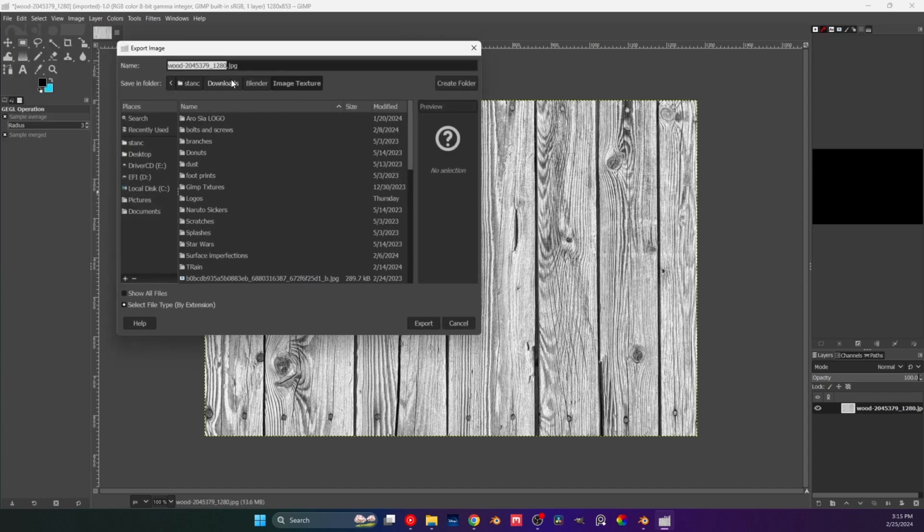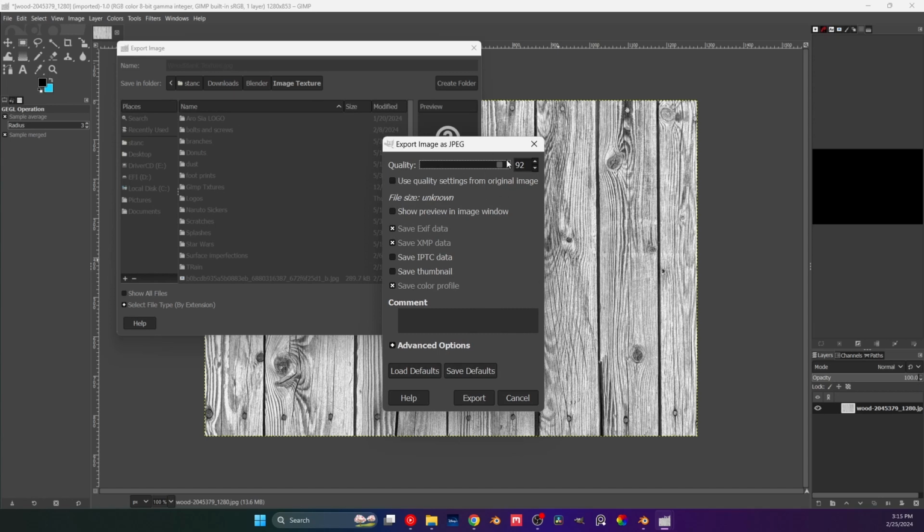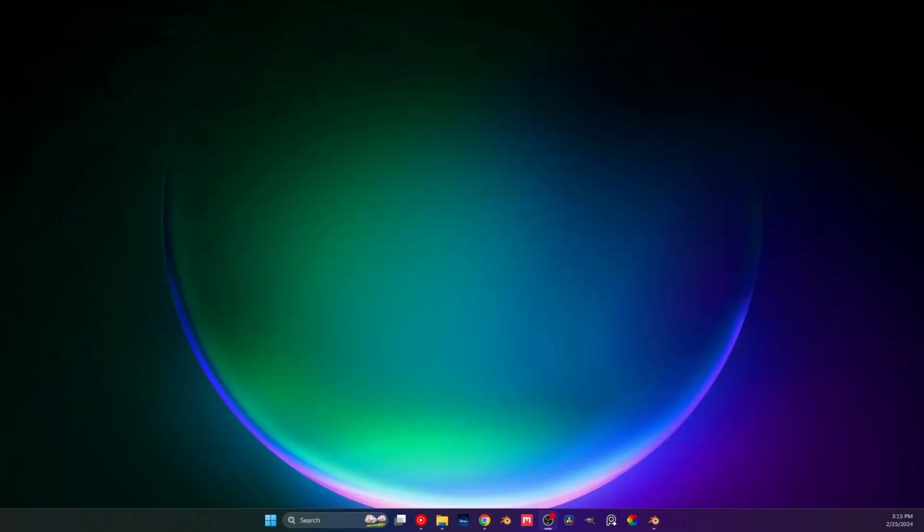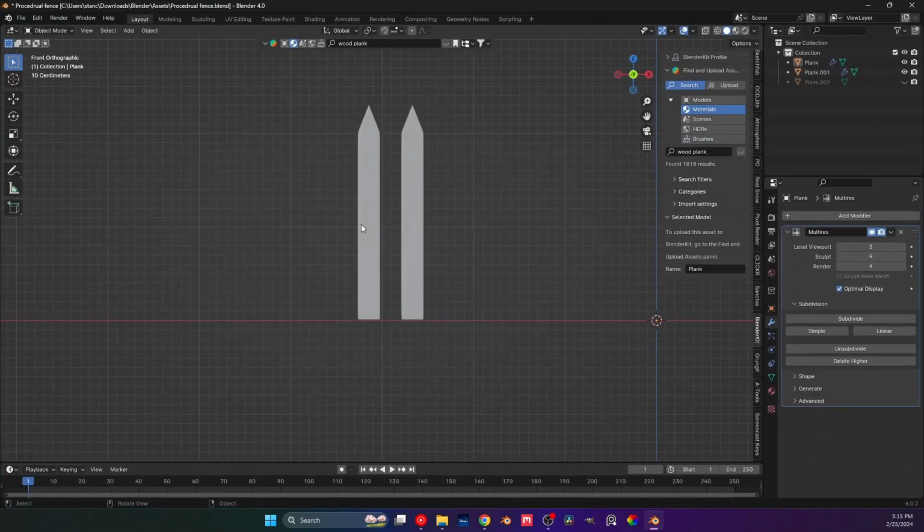So let me actually just export as, right? And we can keep it as a JPEG and just put it with blank texture. That's it. All right, and I'm gonna actually get the quality all the way up. And let me just get this out of the way. And let's actually get Blender in.